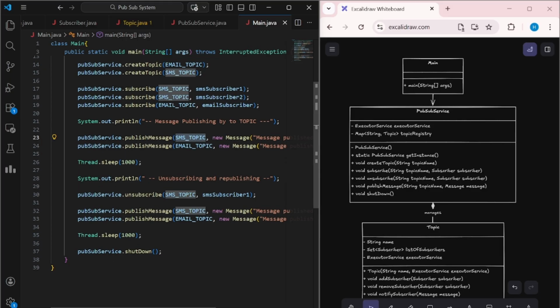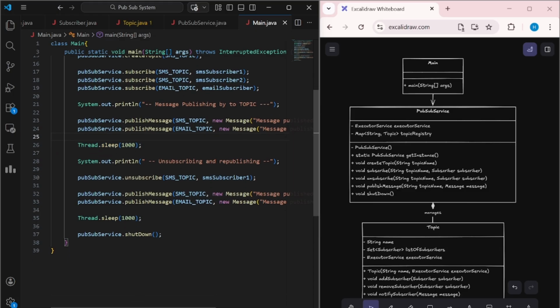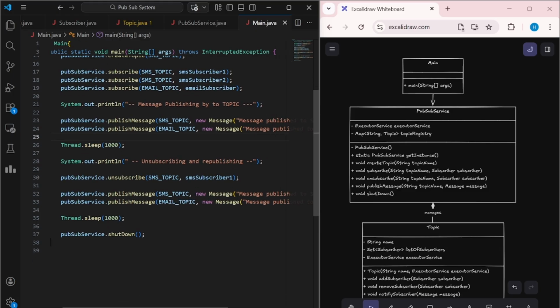After that we have introduced a delay of 1 second, right? And then we'll see the scenario of unsubscribing and republishing. We'll unsubscribe one of the subscribers from the topic and try to publish the message again to see how it works. Once we unsubscribe that subscriber from our topic, when we publish the message again, that subscriber should technically not get that message. So that is what we have done.